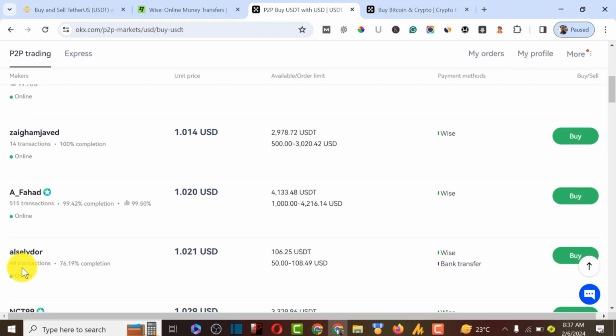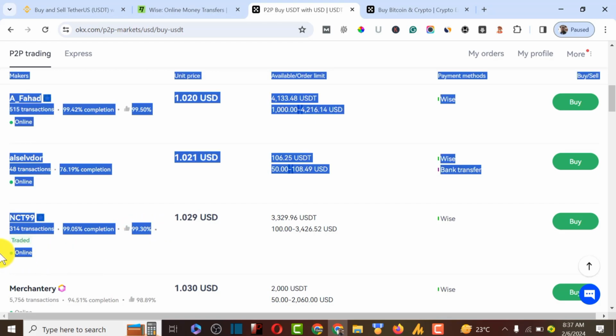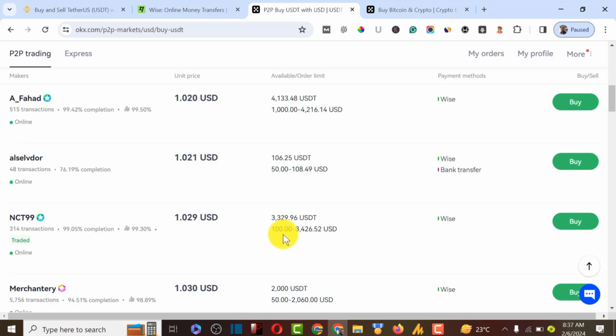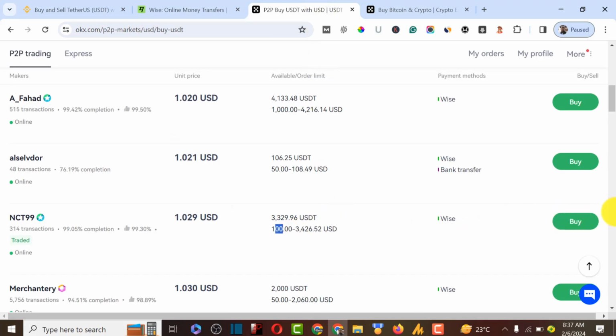This particular person has just 48 trades, so I will go for the one that has more trades. As you can see, this particular NTC 99 is good to trade with. He has done about 314 transactions, with a 99.05% completion rate and a 99.30% review. This person is online, so I believe we can go with him. The minimum amount we can trade is 100, and the amount we have is 100. So let's continue by clicking on buy.